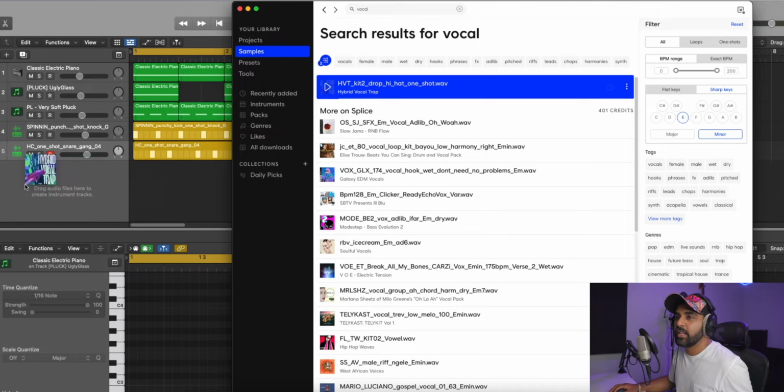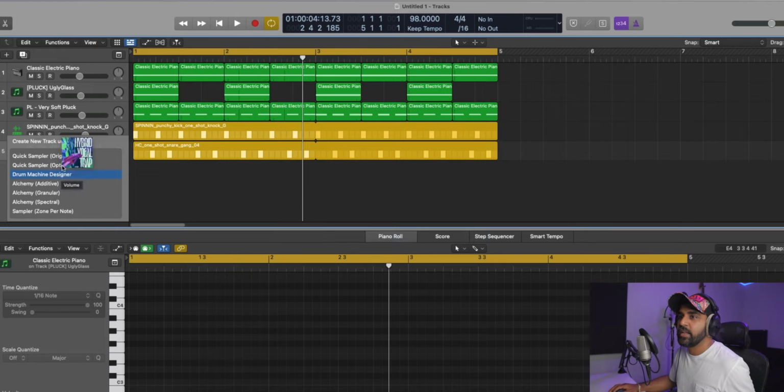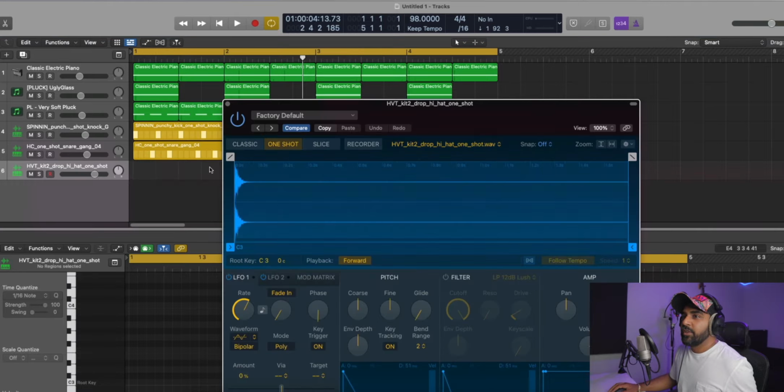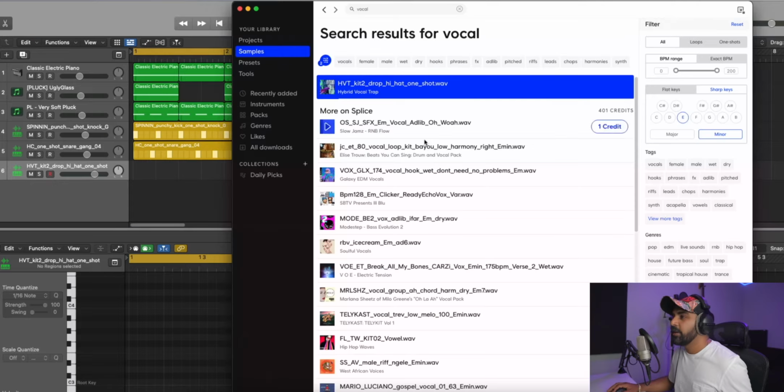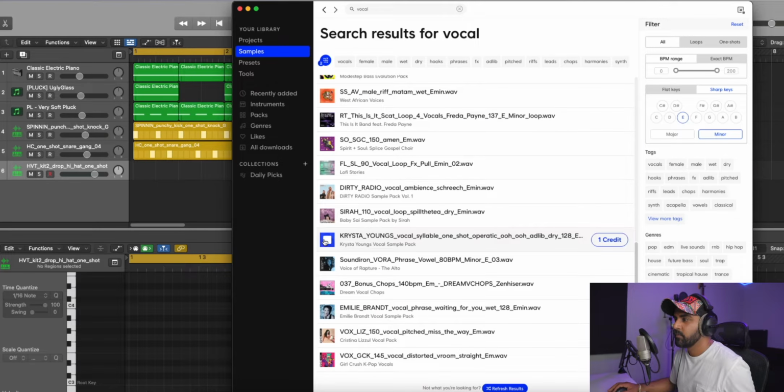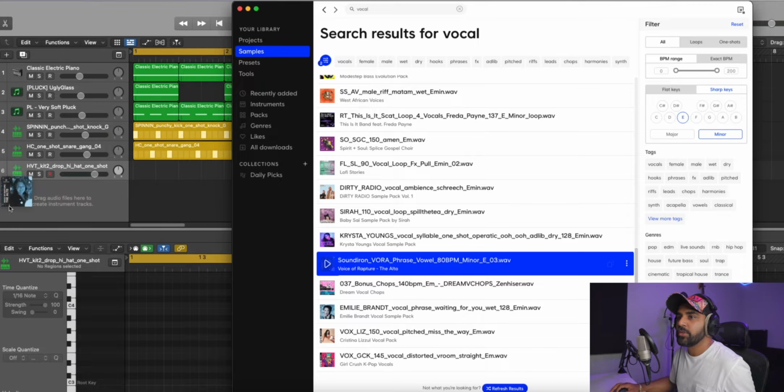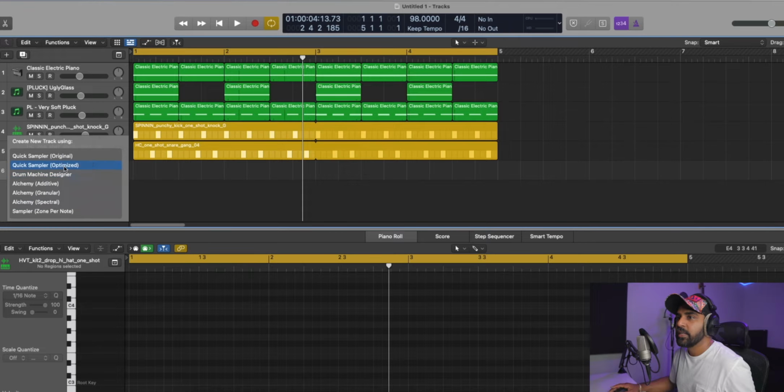Well, that's a hi-hat. I like that hi-hat. So let's just bring that in. Original, we don't need to do anything. We'll set that up later. So I like this vowel because what I'm going to do is bring it in and then do an optimized version of it.